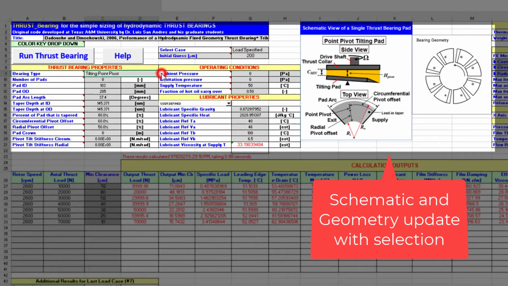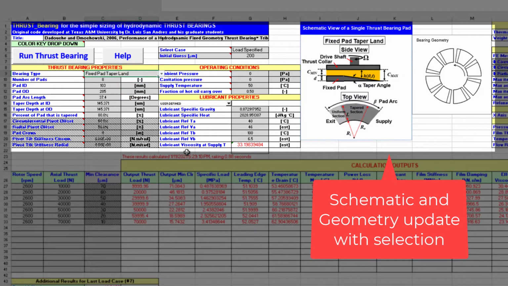For the sake of demonstration, I will go select the three types and make small changes to show how the schematic and geometry plot will update.